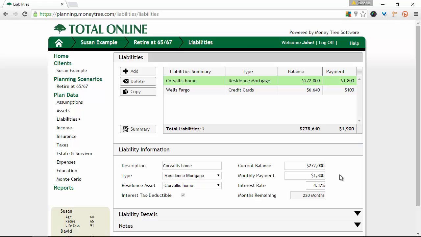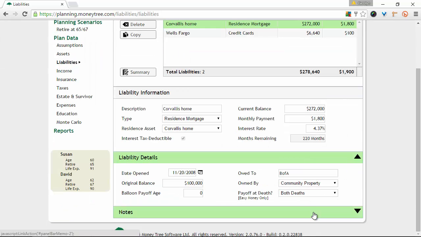And let's see here, we do have some more details that can be entered for liabilities. These are, again, optional items that don't have to be entered, but you can specify when it was opened, the original balance, if they're going to be making a balloon payoff at a certain point. So for example, if they were going to pay off this loan, but they weren't going to sell their residence, but they wanted to pay it off next year, for example, you could enter in that balloon payoff age, and that lump sum of the loan would be paid off and included in the projections as an expense at that point.